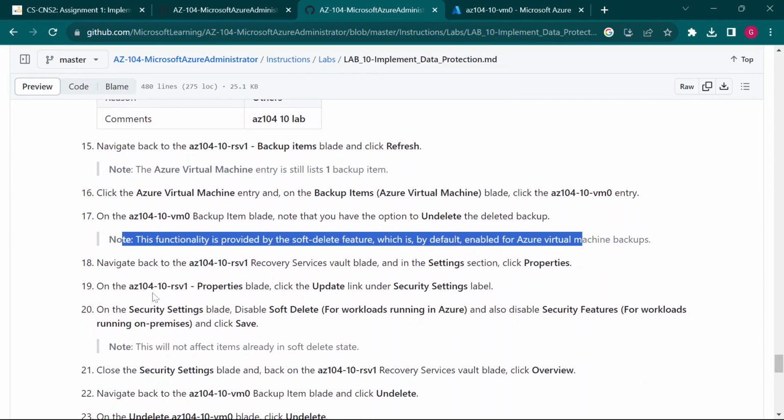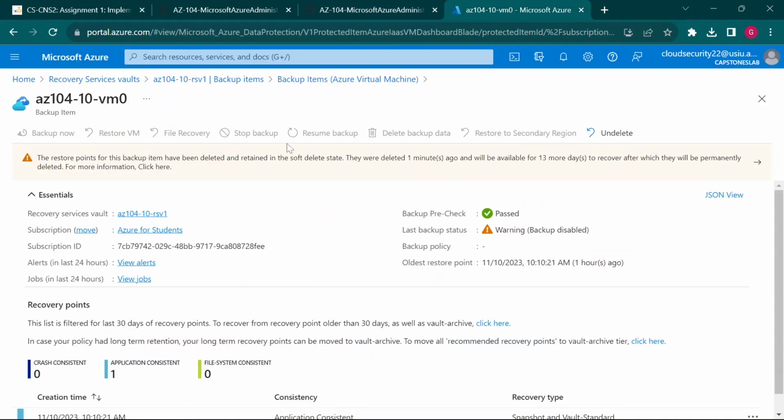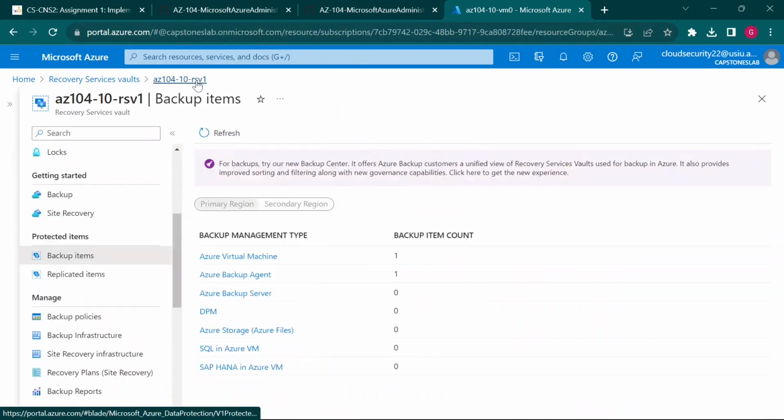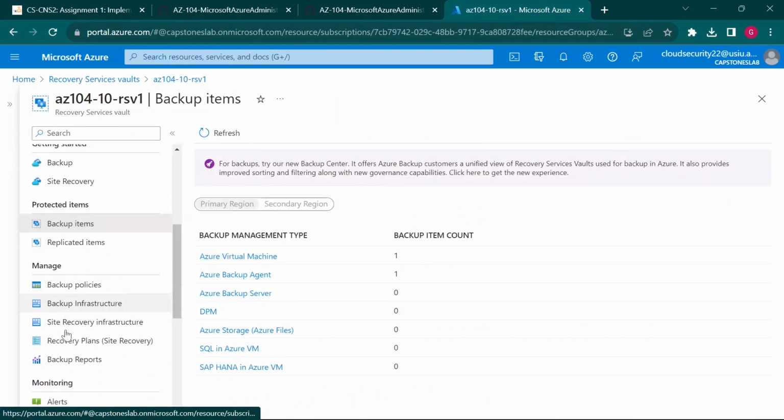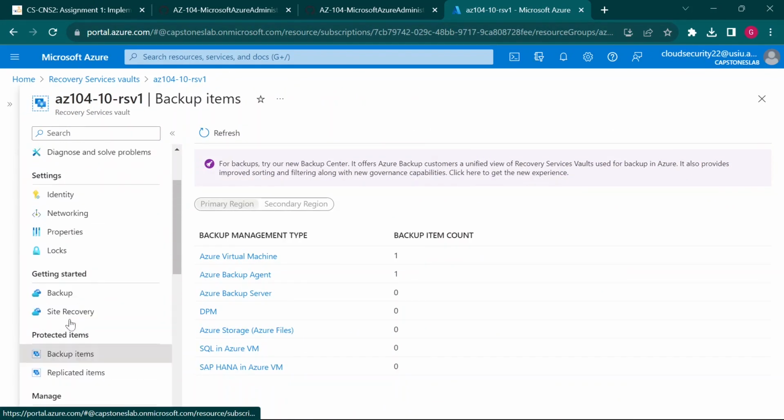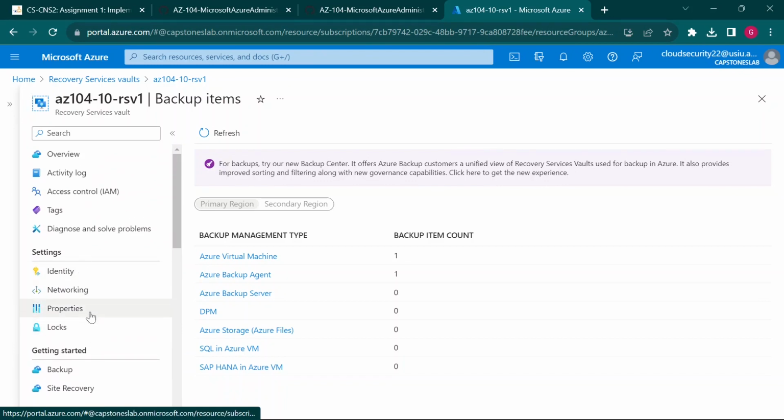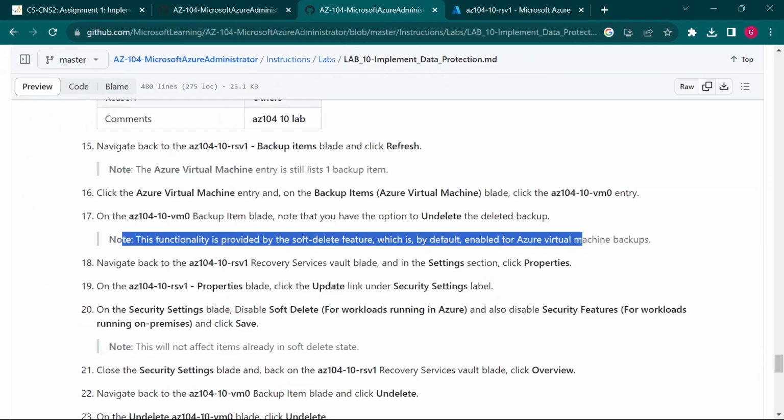Okay, now we get back to the Recovery Services Vault, Recovery Services Blade, and in the settings section, click Properties. So I just go back to it. Under Settings, we need to click Properties. Then click the update link under Security Settings.